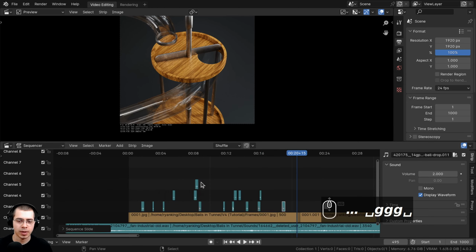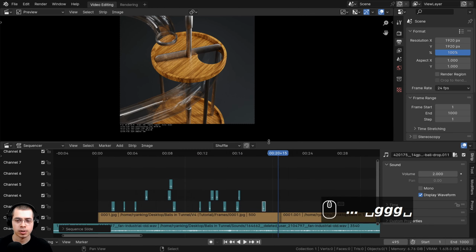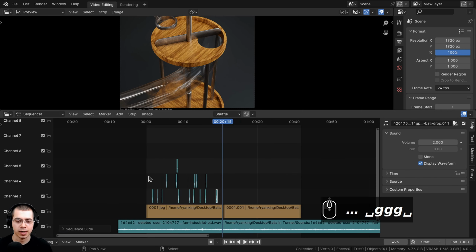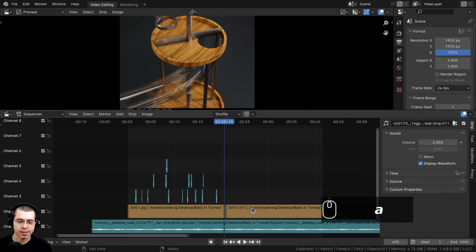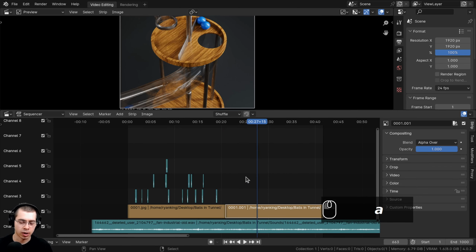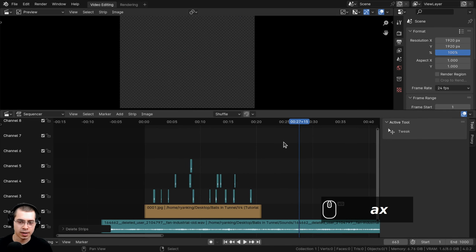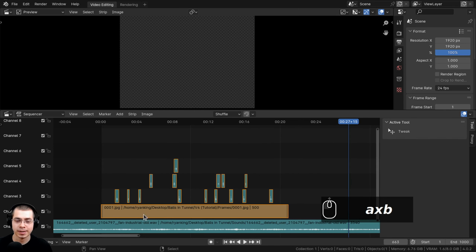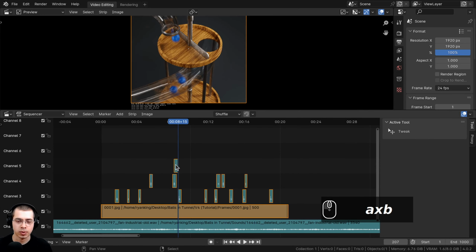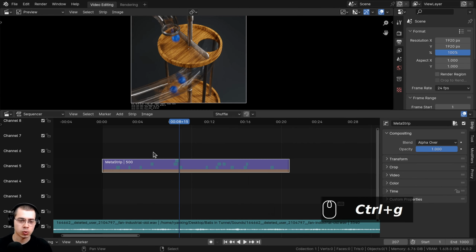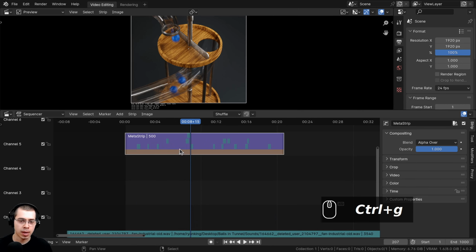All right, so now that we have all these sound effects, I want to make this a looping animation, and I don't want to have to duplicate them and try to get them to the exact location. So I'll select this one here that we duplicated, and I'll press X to delete. And then I can press B for the box select and box select all of the sound effects and also the actual animation. And then I'll press Control G. So Control G will join them together into a meta strip.